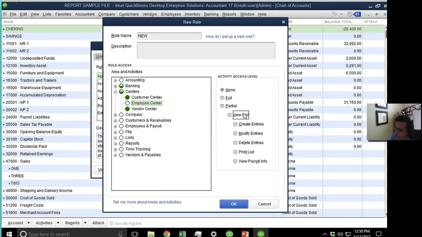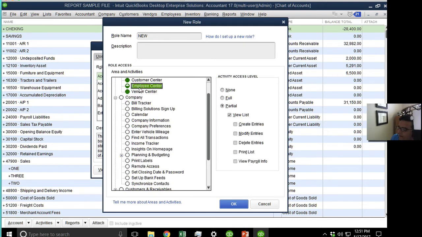A lot of times you want them to at least be able to view the list, but not be able to edit it or go into it or look at a social security number or whatever. Company. Now, let me just go back to this for a second.